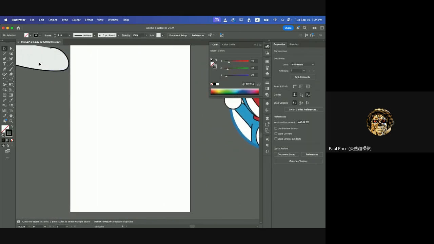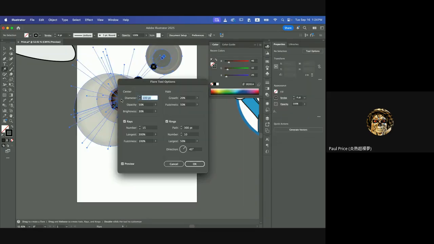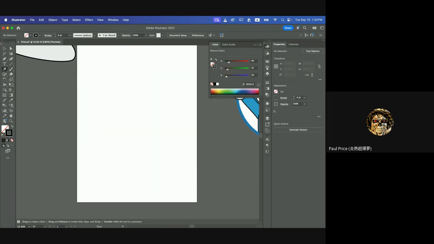Okay, so of course you could click to modify the beams of light, either on the rays, or on the rings, the halo, of course. But it's there if you need it. Okay, so these tools, you'll probably be able to use them today.